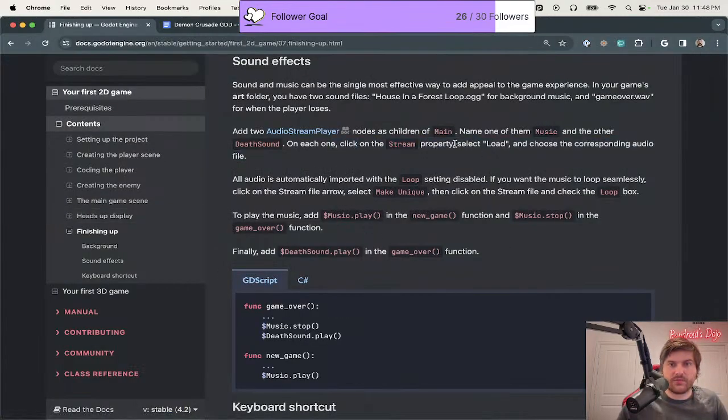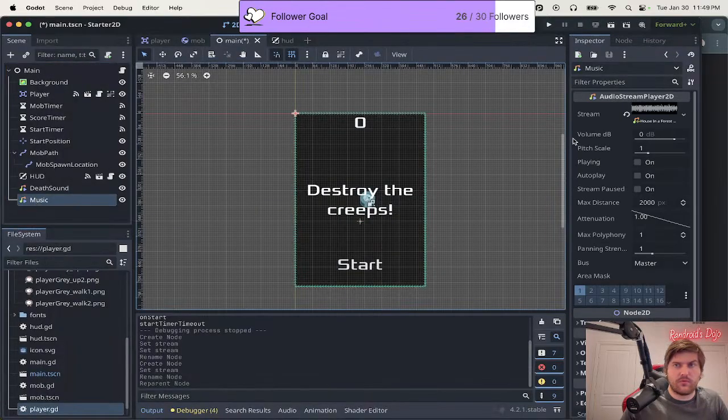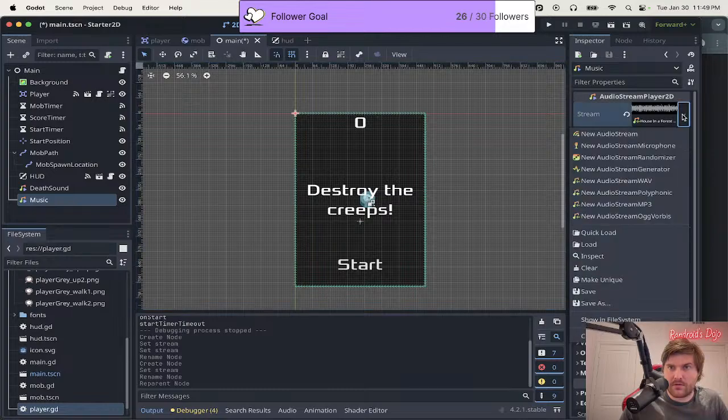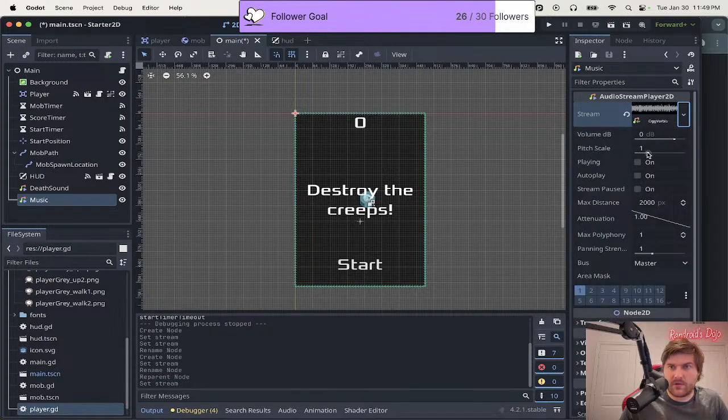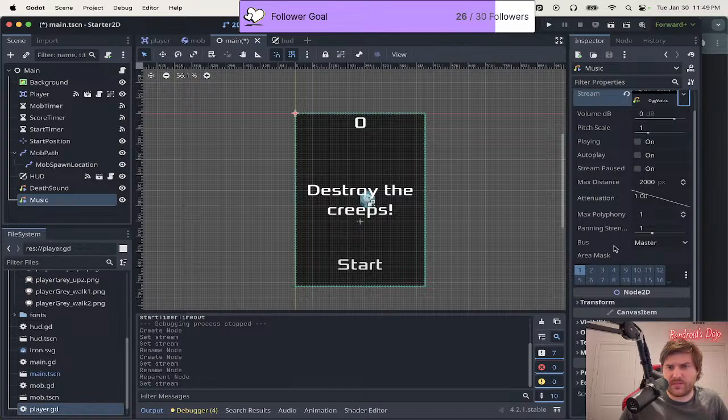On each one, click stream property, select load. I thought it said loop. All audio is automatically imported with the loop setting disabled. If you want the music to loop seamlessly, click on the stream file arrow, select Make Unique, and then click on the stream file and check the loop box. Make unique. Why do I have to make it unique? Oh, so it doesn't spawn it.